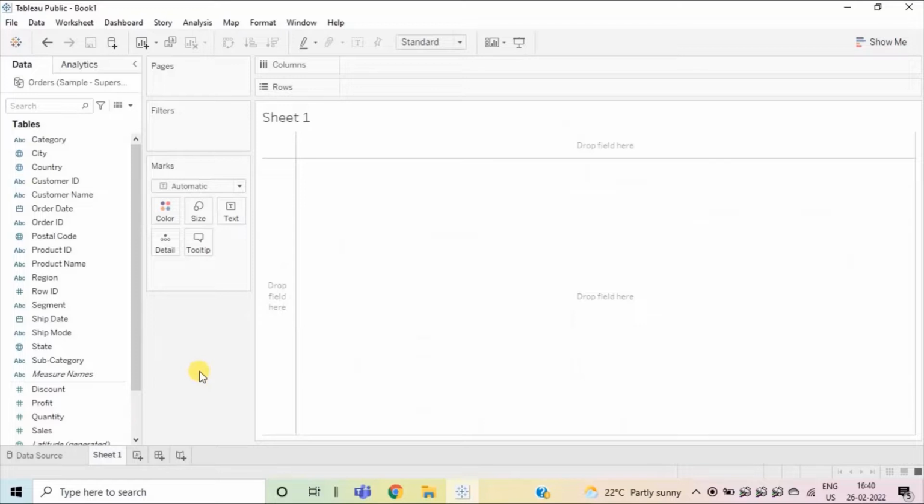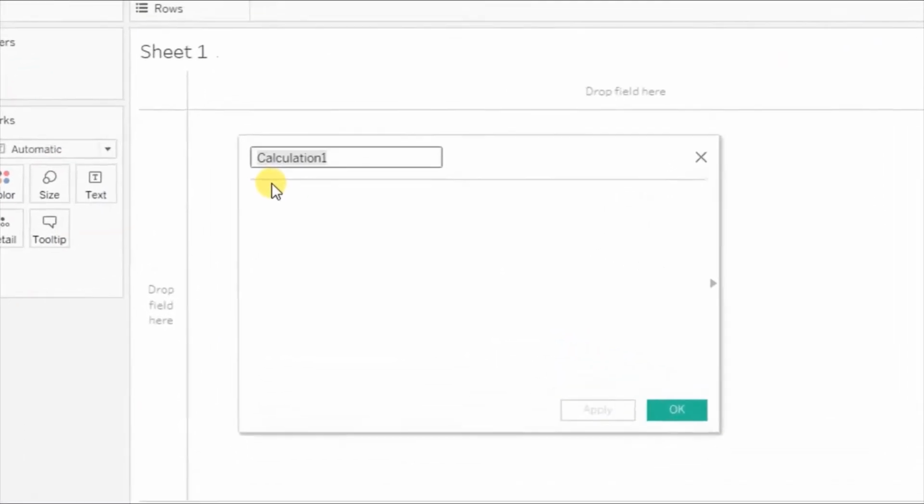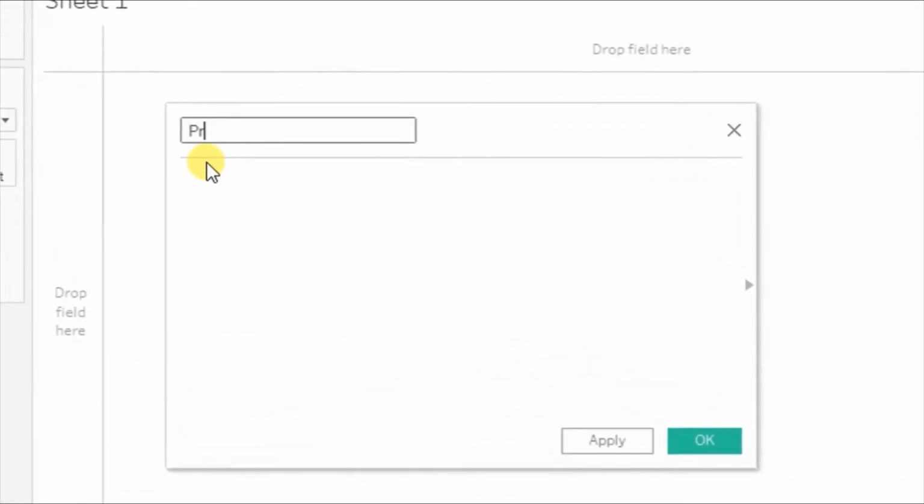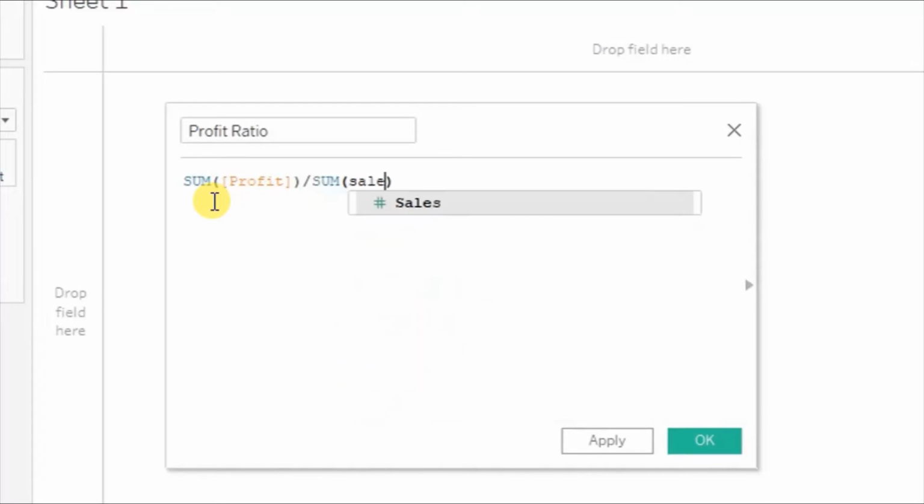Let's create a bar chart showing profit ratio for different subcategories. So first of all, I'll create a calculated field for profit ratio. Let's give it a name, profit ratio, and the calculation will be sum of profit divided by sum of sales, and click on OK.